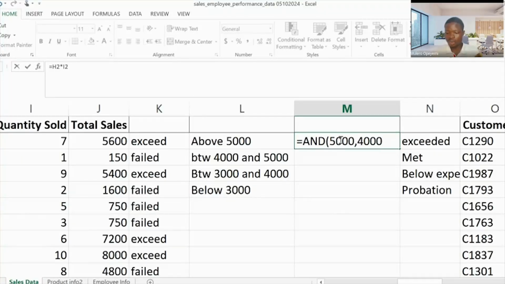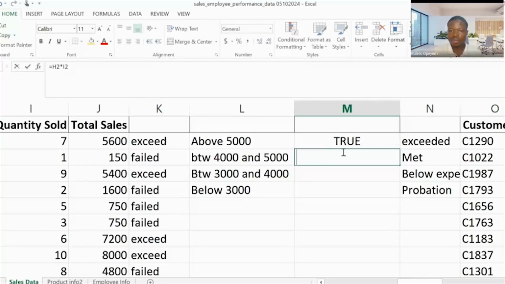That's what it means. If I want to write OR, the same thing, equals to OR 5,000, comma 4,000. That means 5,000 or 4,000. So take note. Now we need this AND statement for this conditional statement that we are looking at.